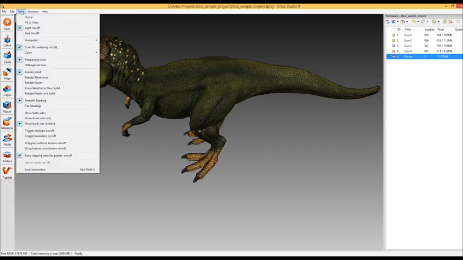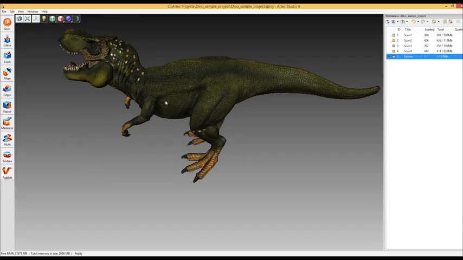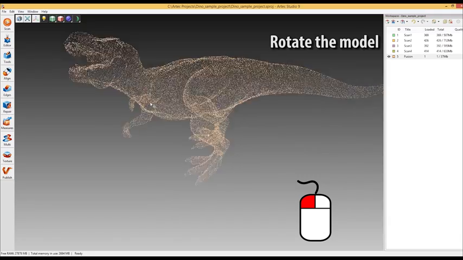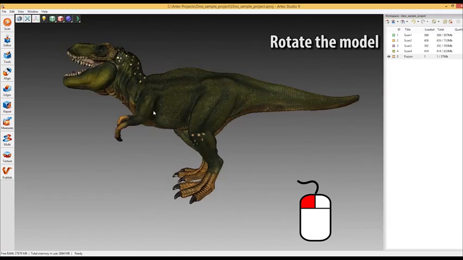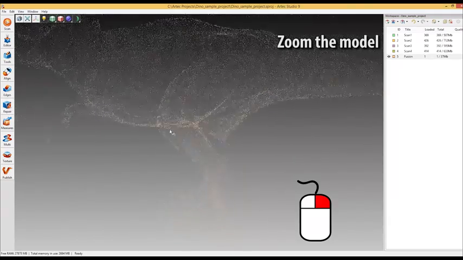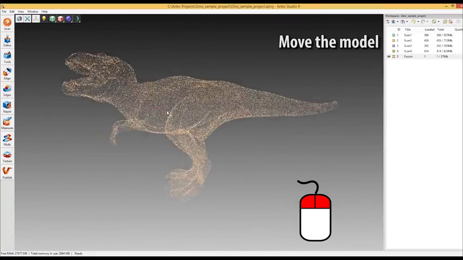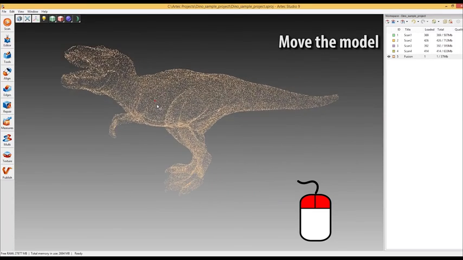We'll look at ways to move the 3D model around in the Workspace. Double-click on the model to place a temporary rotation center on it. TRC is displayed by a red dot. Use the left mouse button to rotate the model around TRC. Use the right mouse button or mouse scroll to zoom in and out of the model. Hold down both left and right mouse button to move model.